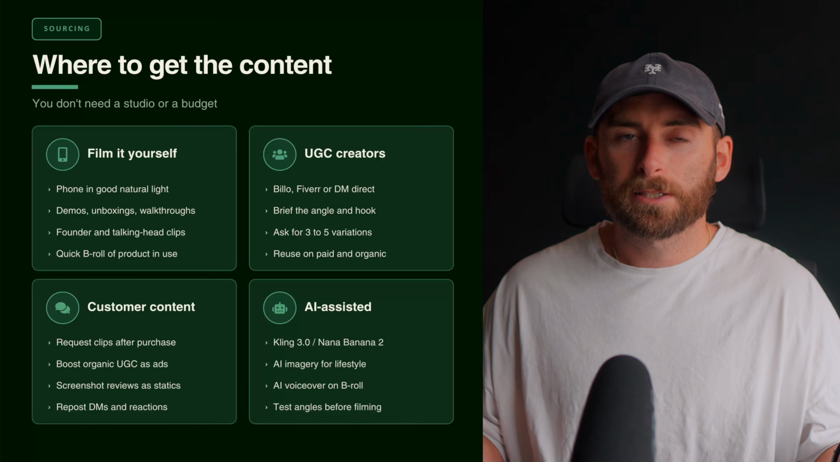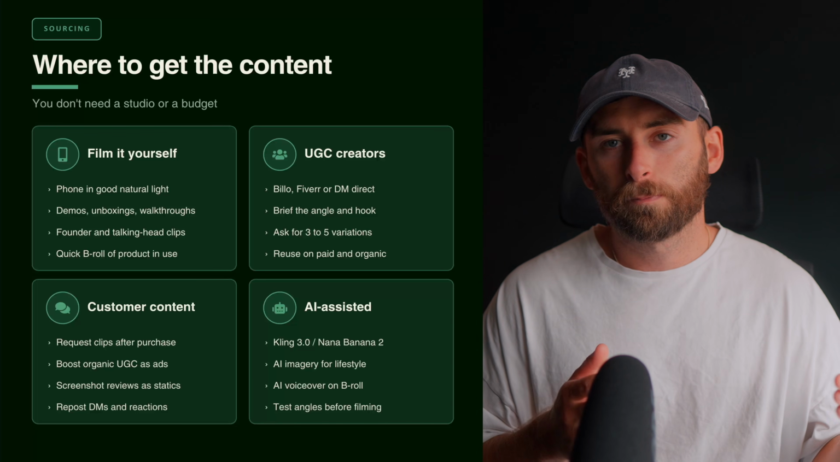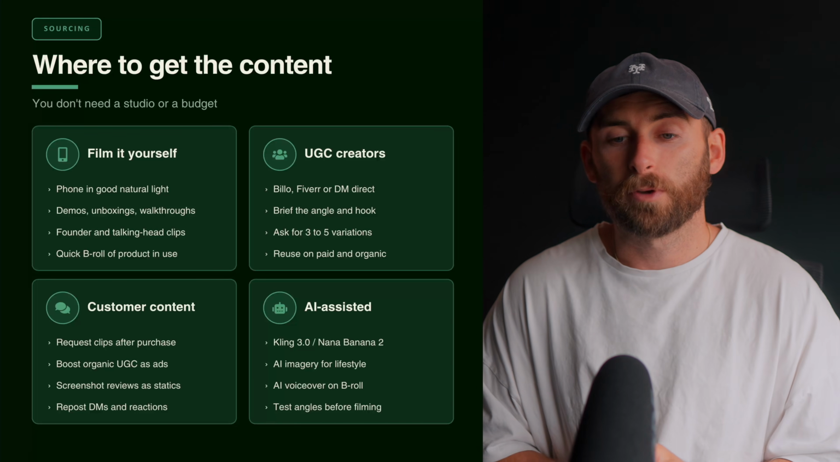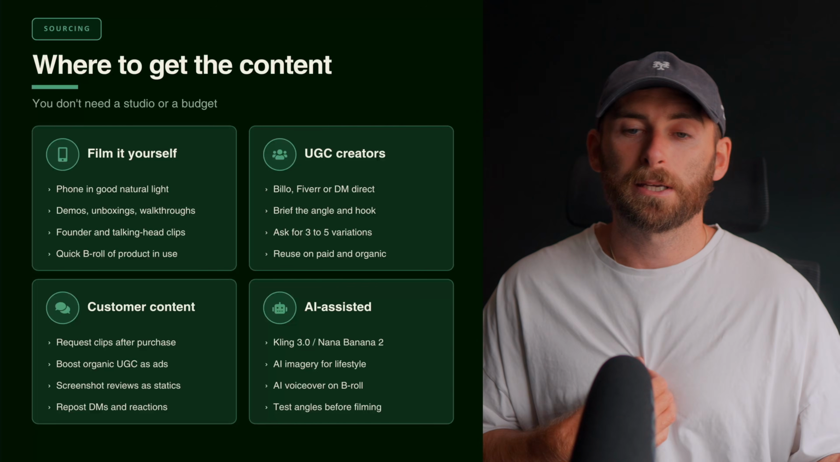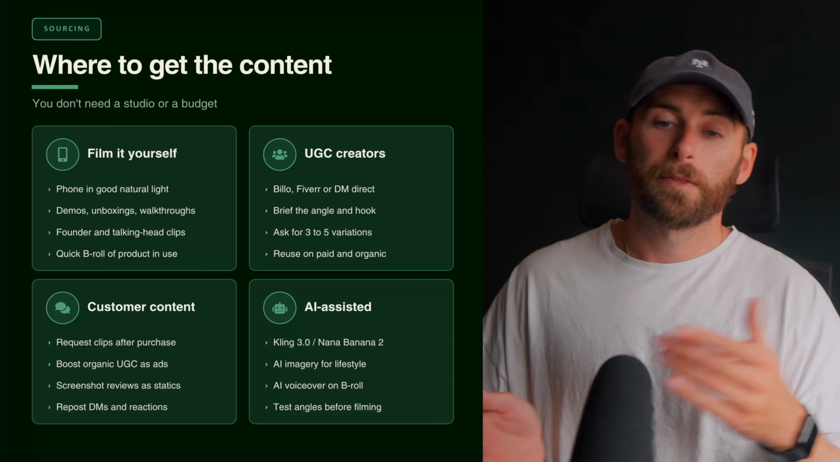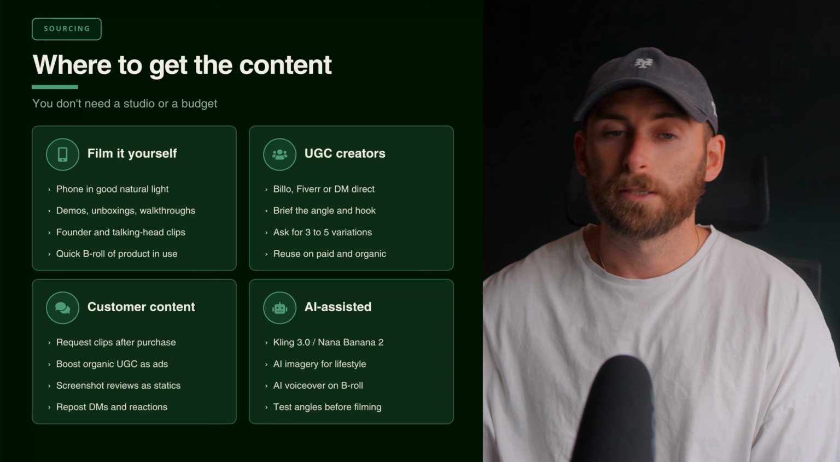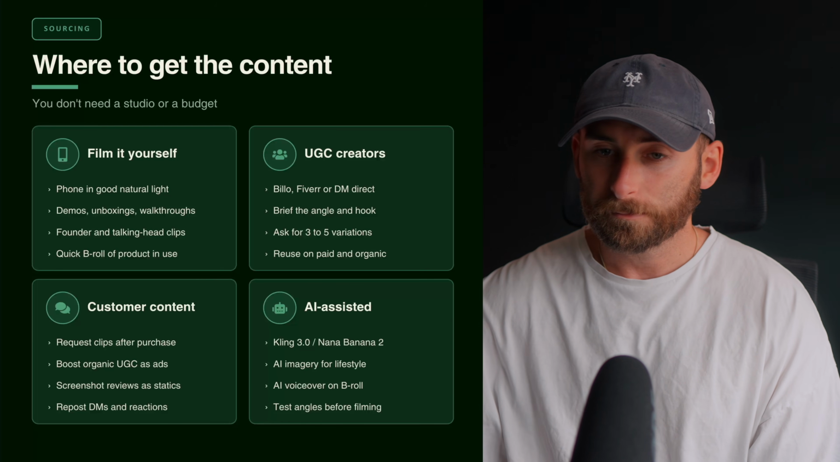And you can use AI stuff to test before paying for UGC creators and filming, right? Because you can make this relatively easy, test it. If it works, then you can pay a bit of money to get it done in real life.